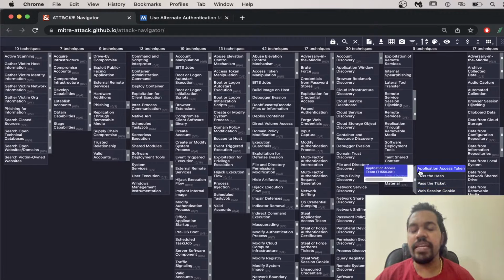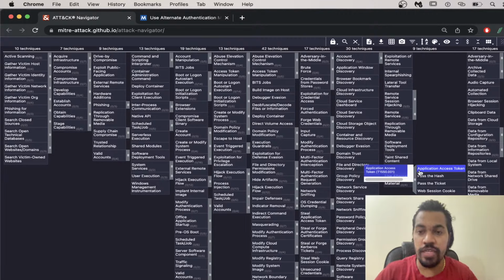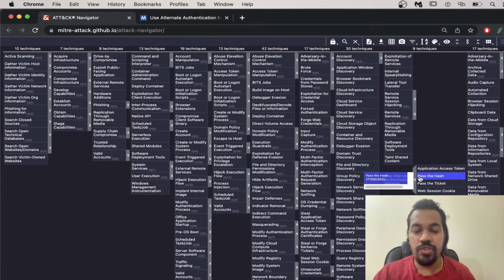Whenever a user authenticates to an operating system, a token is assigned to that account and stored in the operating system's memory. If an attacker can steal your tokens, the attacker gets your identity and can use that identity to move to other machines. Pass the hash: passwords are stored in hash form, so an attacker can take those hashes and move into other machines through them.